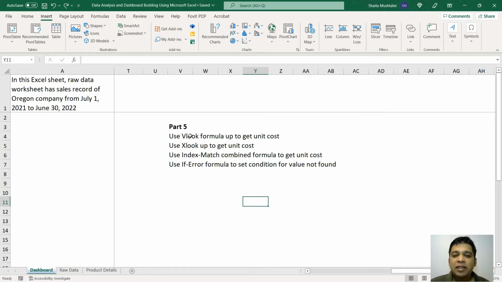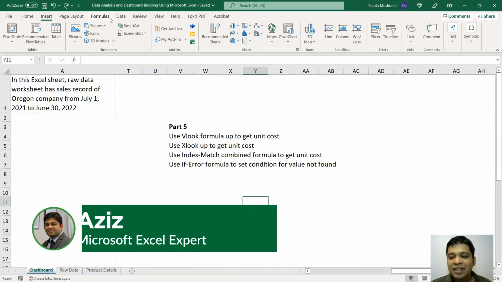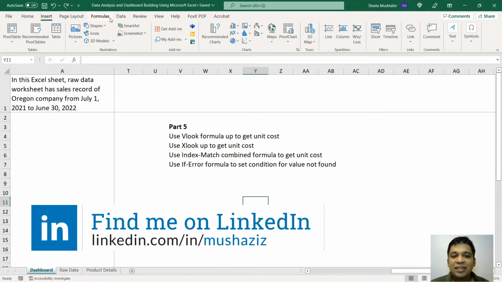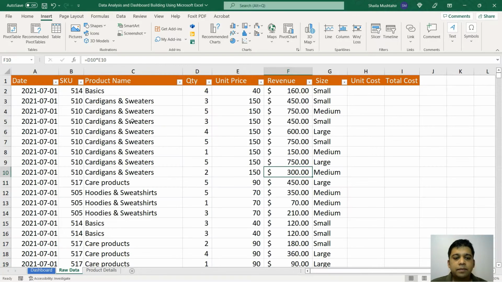Today we will be looking at the VLOOKUP formula, XLOOKUP formula, INDEX MATCH and IFERROR formula. This is part 5 of the data analysis and dashboard building series. Those of you who have been following the series know that I'm using the raw data worksheet to build a dashboard, mostly using pivot tables and pivot charts.